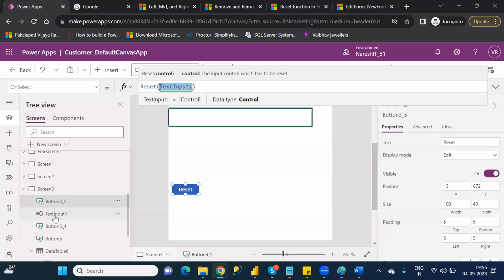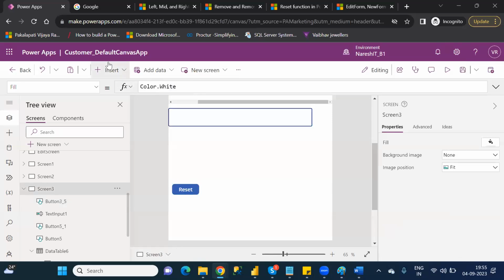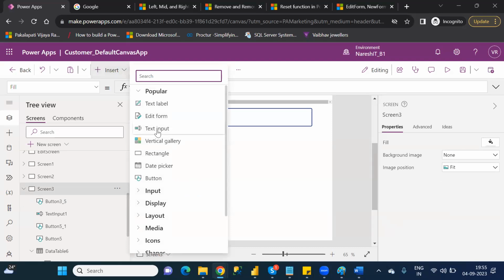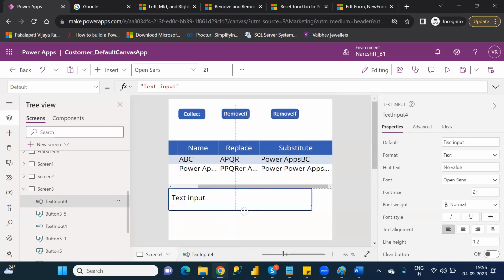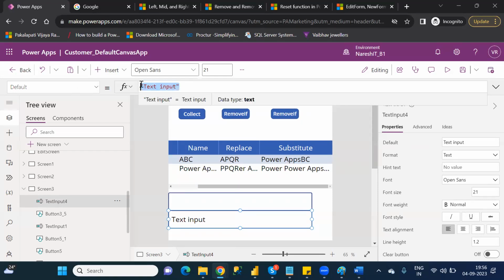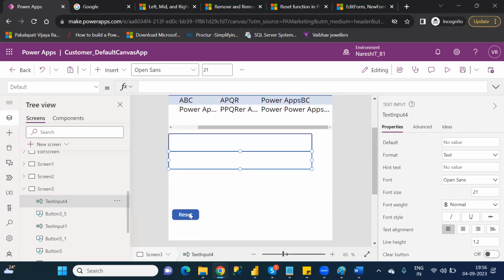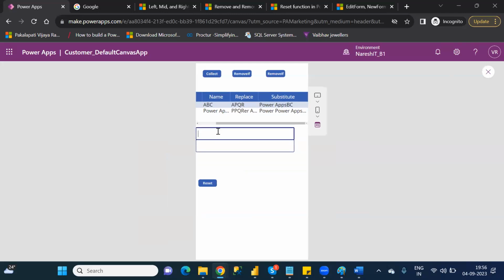What is the element name here? Text input. Not only this one, you can take different elements, and those element names you have to pass here. Suppose I'm taking another text box. In this one, for the default value, don't put anything here. Okay, remove it. Now, see here, if you type something here and here also, then when you click on reset, only the first text box values will be reset.